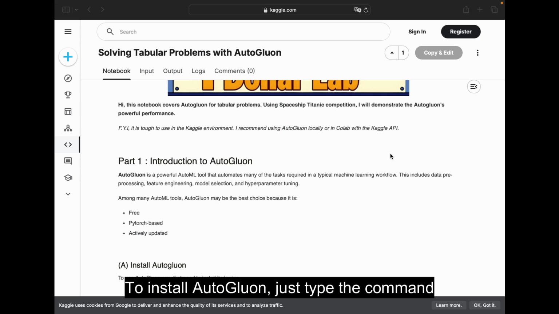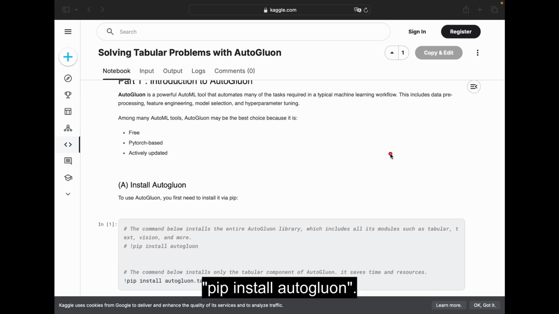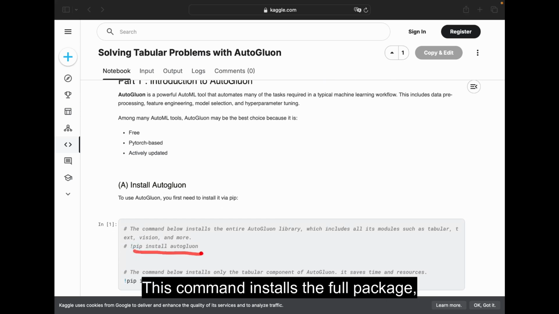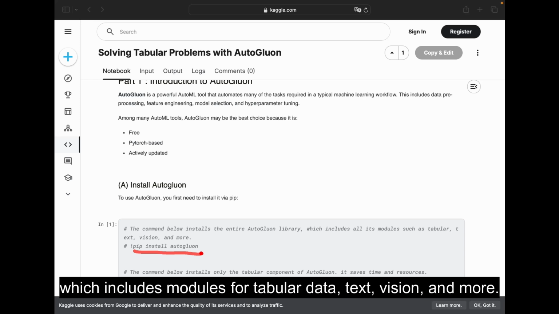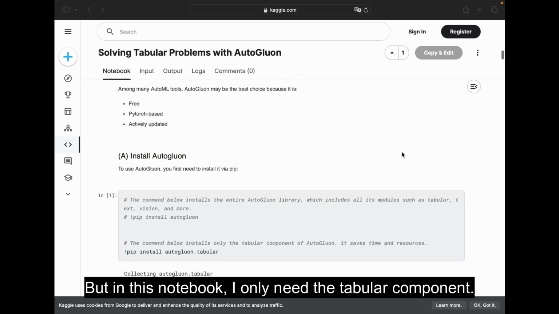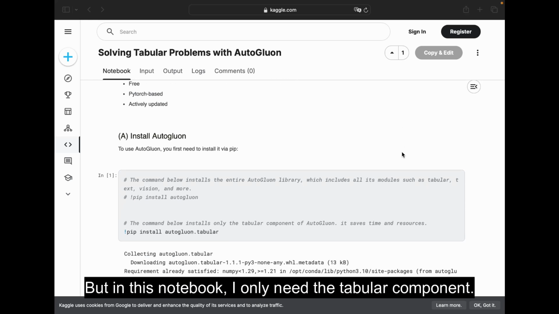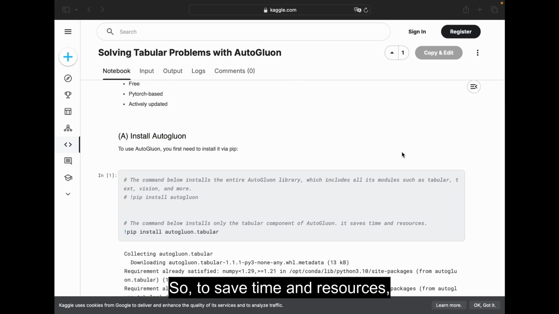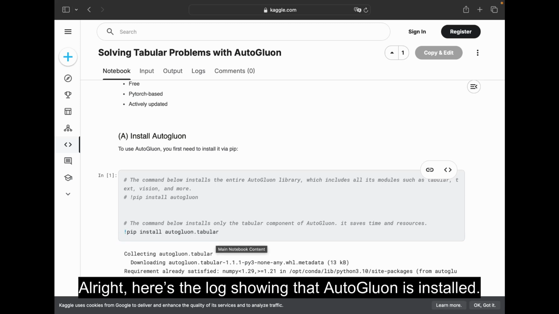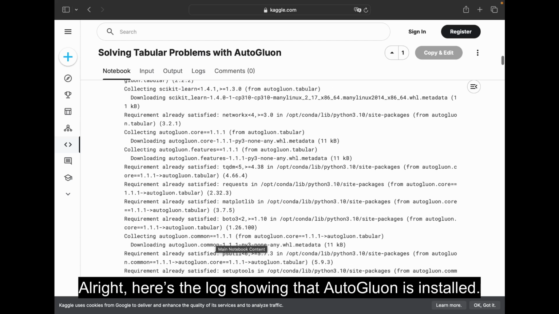To install AutoGluon, just type the command pip install autogluon. This command installs the full package, which includes modules for tabular data, text, vision, and more. But in this notebook, I only need the tabular component, so to save time and resources, I'm going to use this command. Alright, here's the log showing AutoGluon installed.